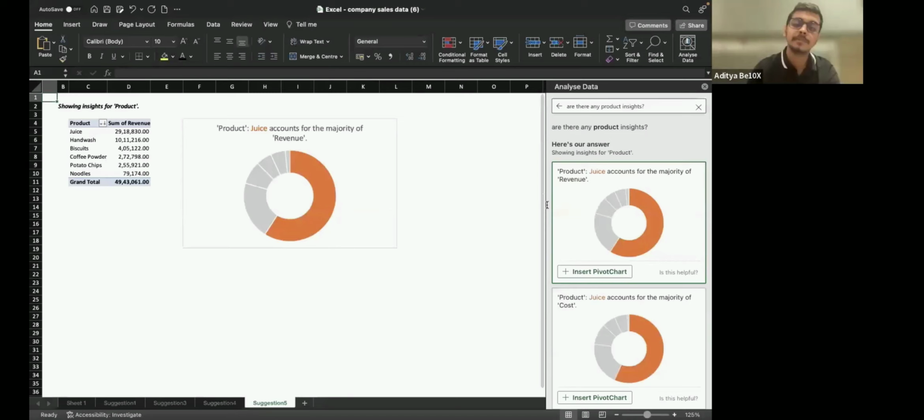Radar plot is possible. Yes, you can ask the same to the AI. See, the AI is doing the work. I am not doing it. So you ask anything to the AI and it will develop it for you.